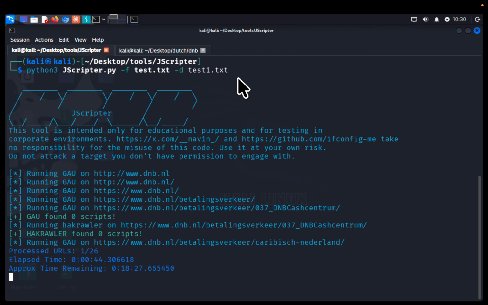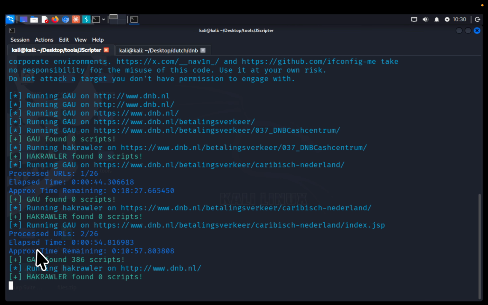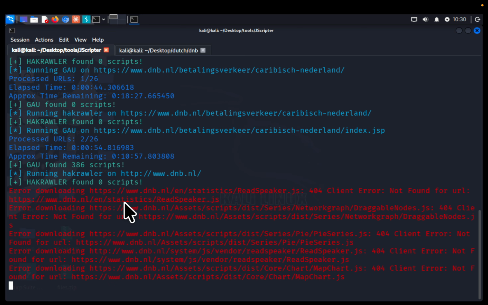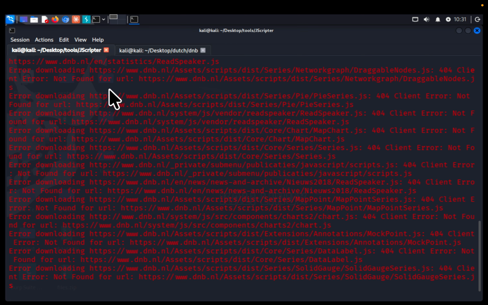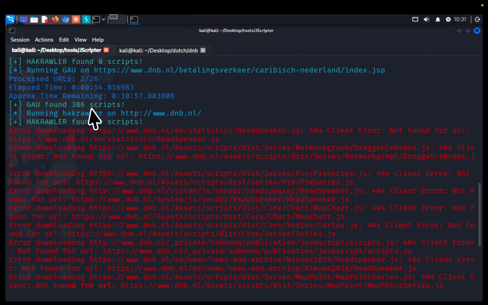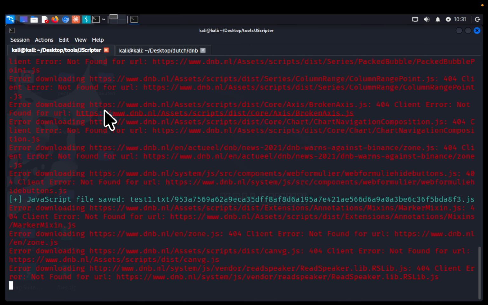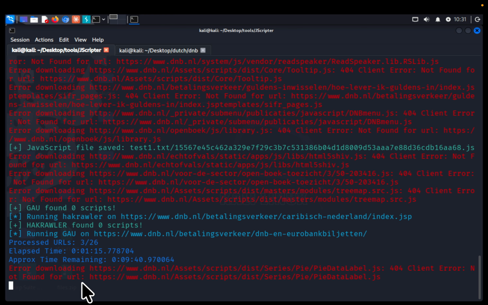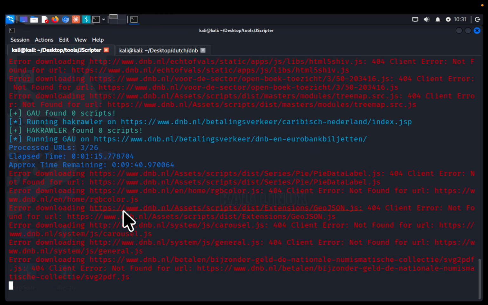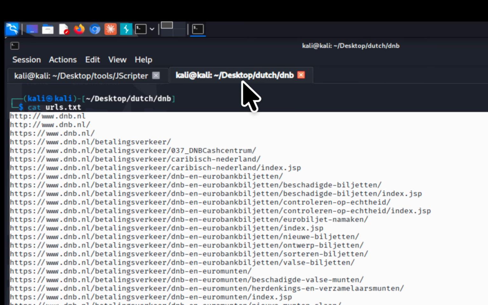Okay, so we have only 26 URLs, and it's doing its work, so it's good. Now found 386 scripts. Wait, it's way more. File saved, test1. Okay, and we have only done 3.